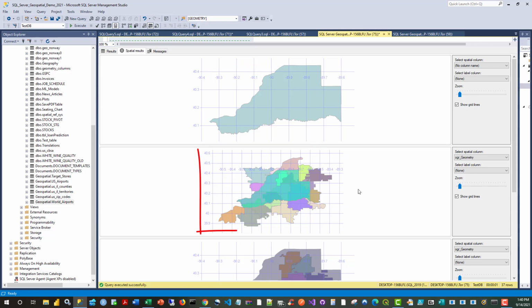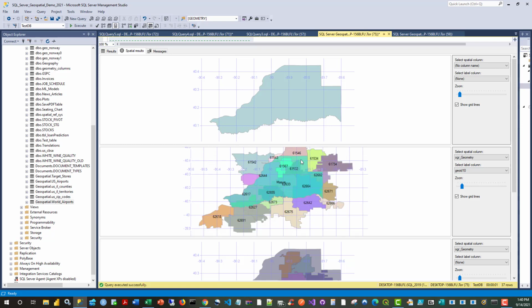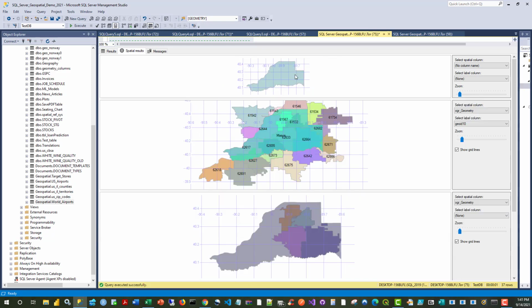This is the intersect. And as you can see here, if I put some names on there and scroll in, you can see these are the zip codes, right? So here are the zip codes that intersect. That means it can fall outside the shape, but it intersects, it touches it somehow.